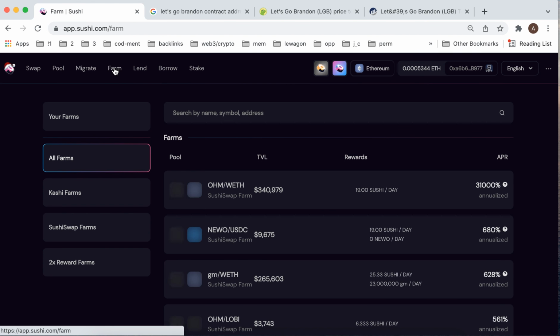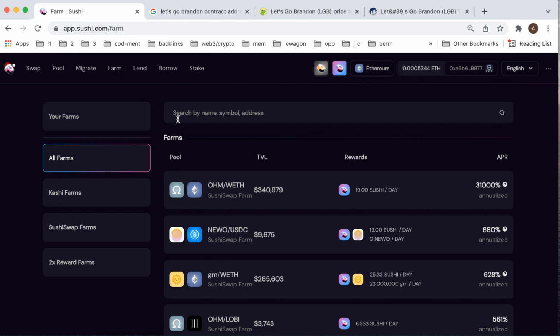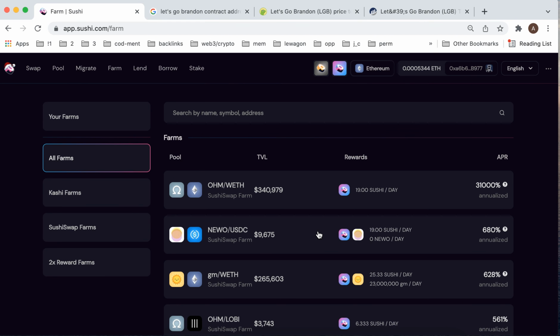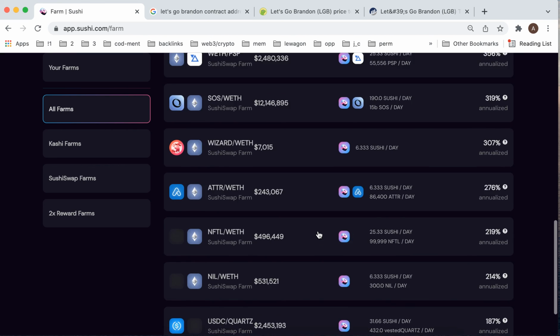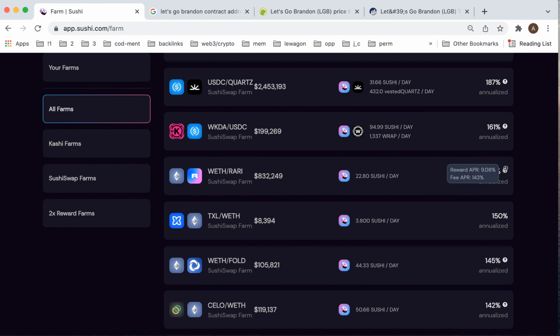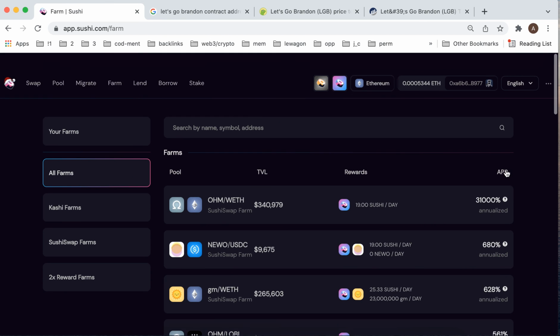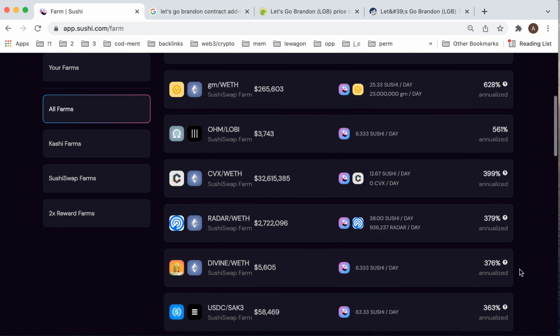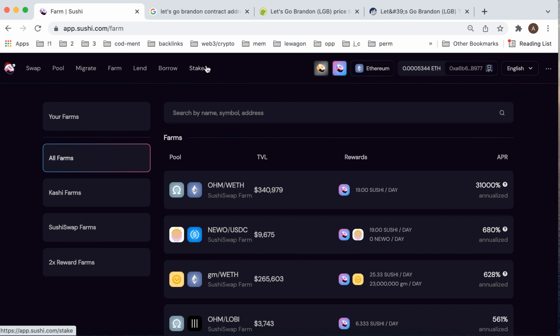Then you can farm. So maybe you've heard about Harvest Finance. So if you just have that, you can just hodl some of the tokens and earn some appreciation rate. Yeah, you can see here 140%, 300%, like 31,000%. So yeah, you can see all of that if you just hold that token.